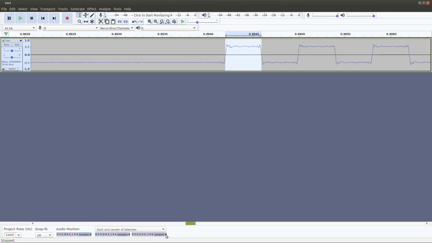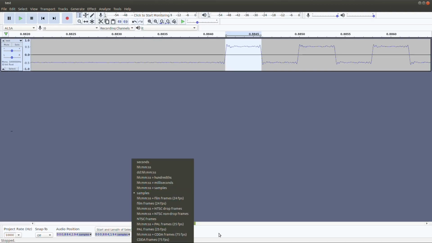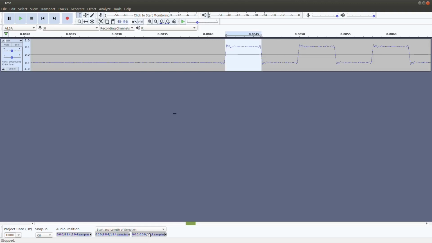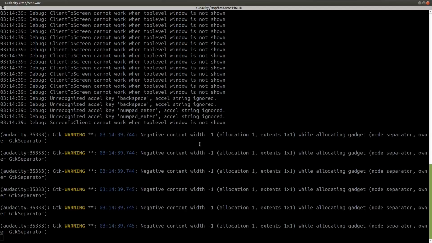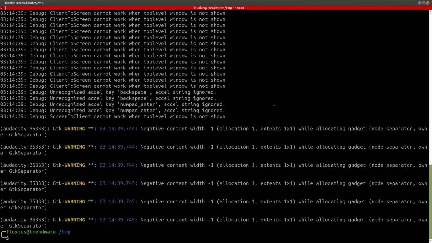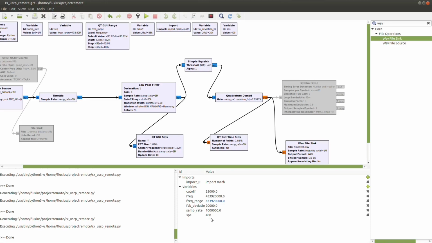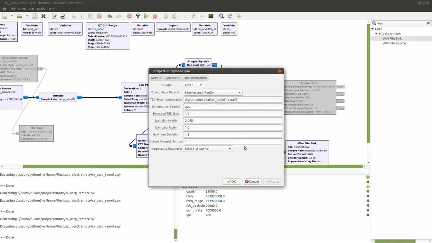What are the number of samples in here? If I use samples in here, I can clearly see that there is close to 400 samples to represent a one. I mean, a bit of one. So now I can go back to the project, and as I have guessed that it is only 400 SPS, I can use 400 SPS.